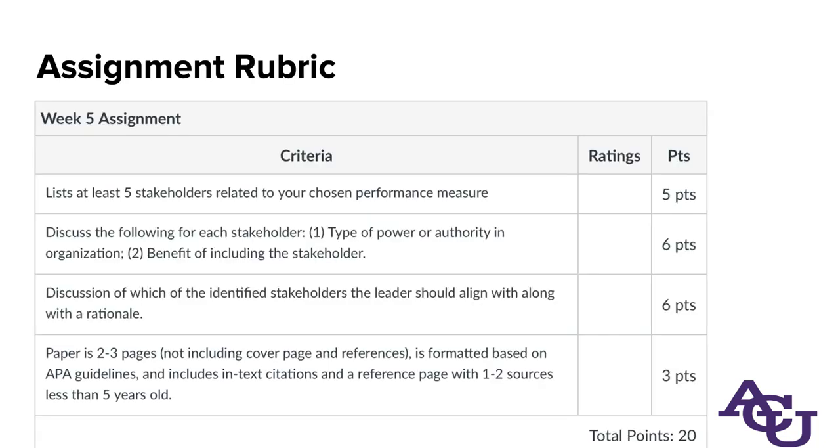Let's now look at the rubric. So the rubric tells us we're going to need at least 5 different stakeholders. And that's not 5 individuals, but 5 classes of people or organizations. So at least 5 stakeholders related to the performance measure, for each of which you discuss the type of power or authority they have and the benefit of including them. And from that list of at least 5, discuss which you should align with most closely and why.